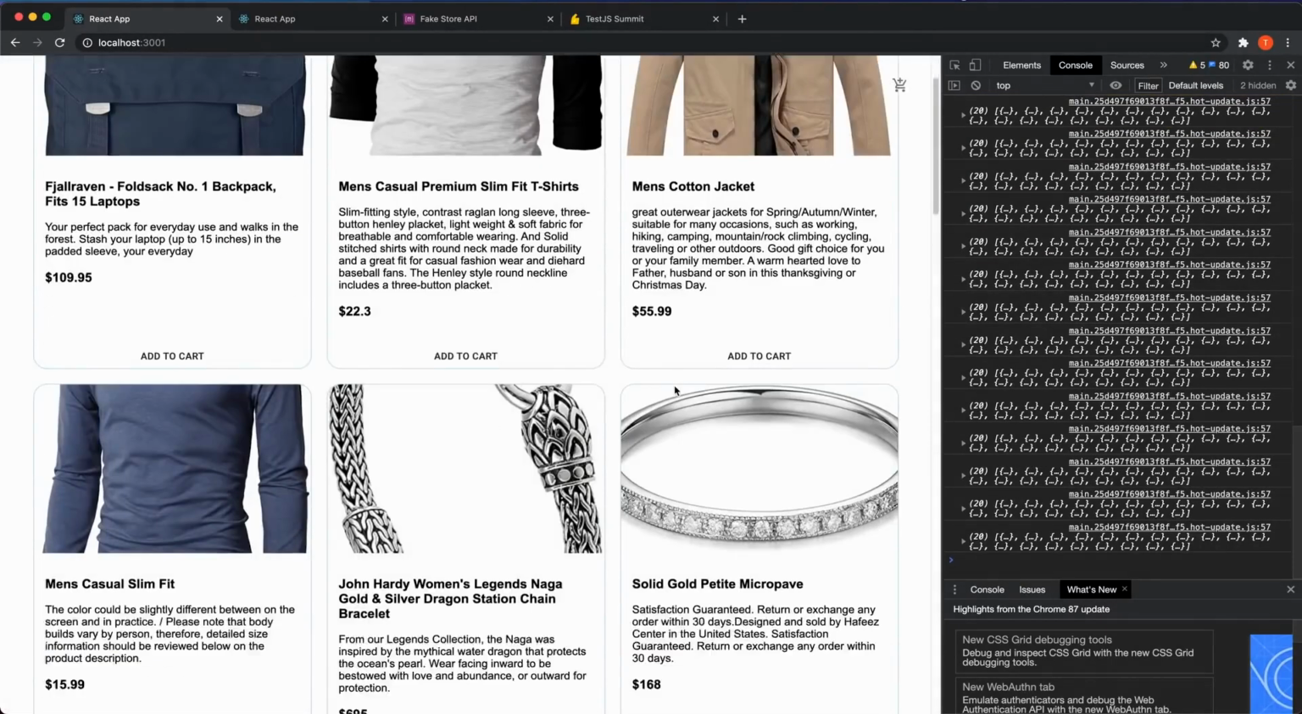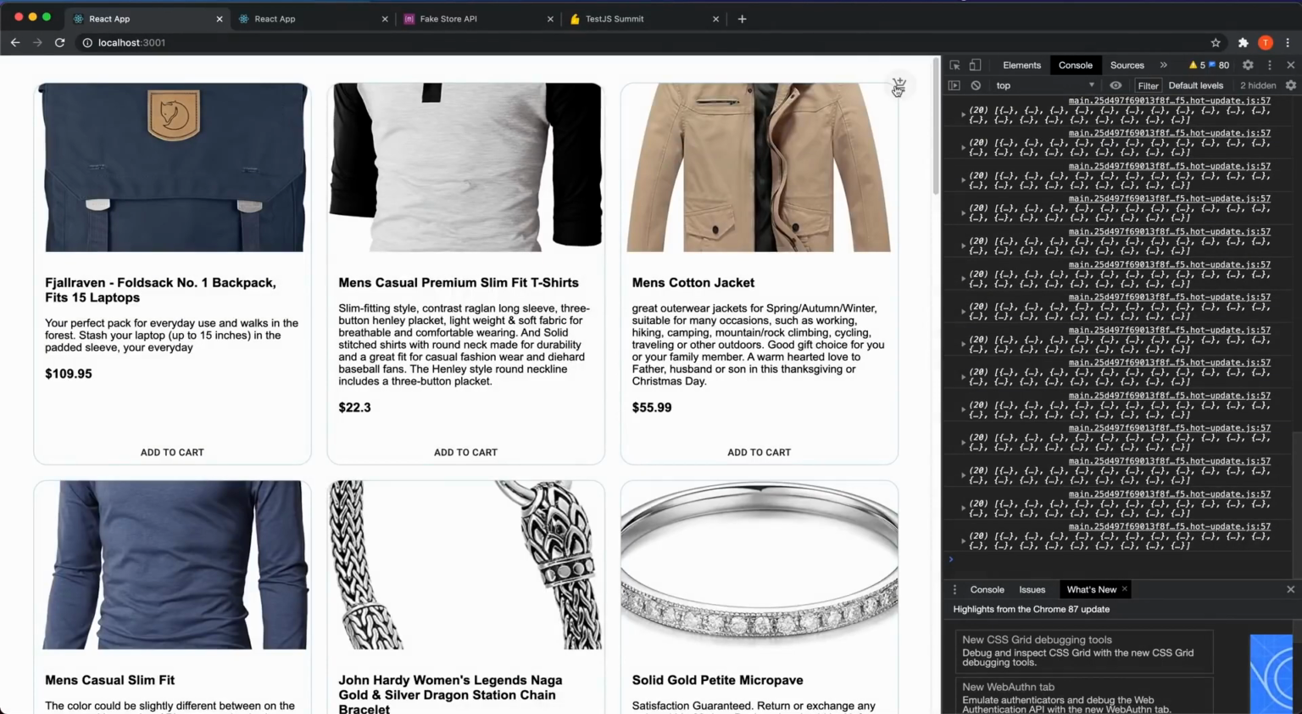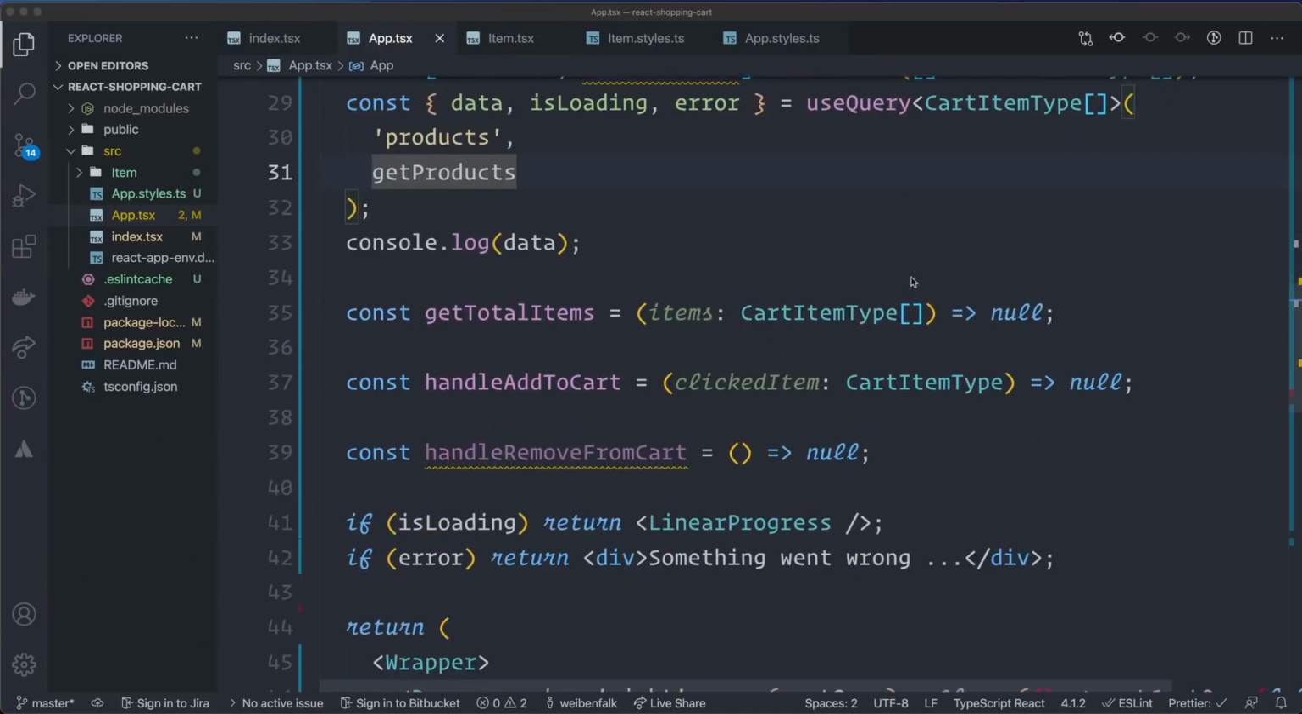I think this is sweet, actually. I like this sidebar from Material UI. And no, we don't have any items here. So this one will show this badge when we have the items. So we can actually create this getTotalItems function now. We remove this null.